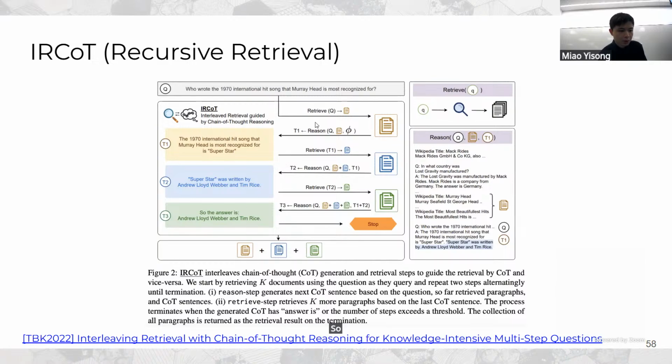So we will repeat this process until it reaches its ending criterion. And then we may have many documents here, like the orange one, blue one, and green one. And we will use all of these documents to conduct another CoT process to get a final answer.